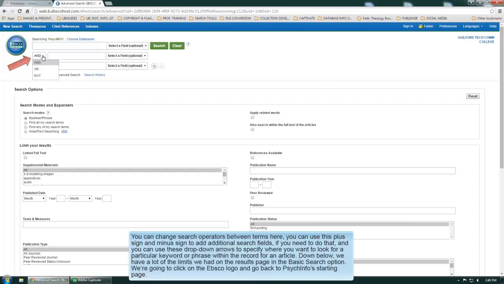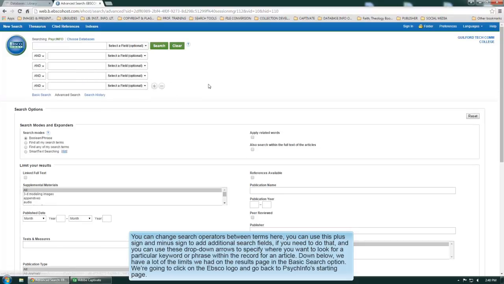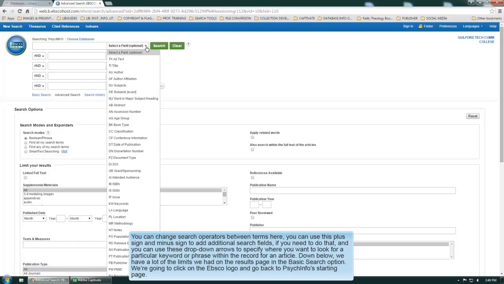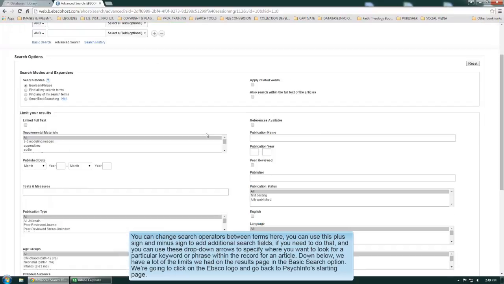You can change search operators between terms here. You can use this plus sign and minus sign to add additional search fields if you need to do that. And you can use these drop down arrows to specify where you want to look for a particular keyword or phrase within the record for an article. And then down below, like I said, we've got a lot of the limits that we had on the results page in the basic search option.